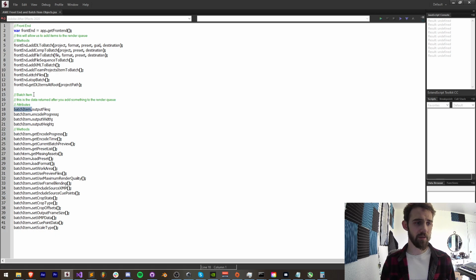In the batch item, you'll get, again, as a return whenever you add something to the render queue. So like when we add these, this should return a batch item, or you should be able to loop through all of the items in Media Encoder in order to get a batch item. And for the methods of our batch items, we have get encode progress, get encode time. So these will obviously return information about the current render if it is active.